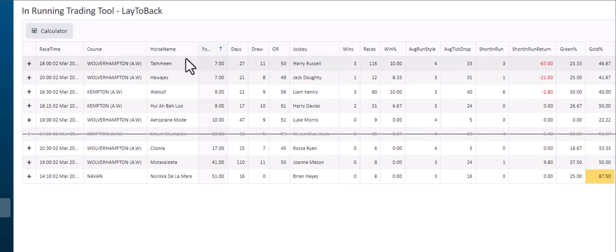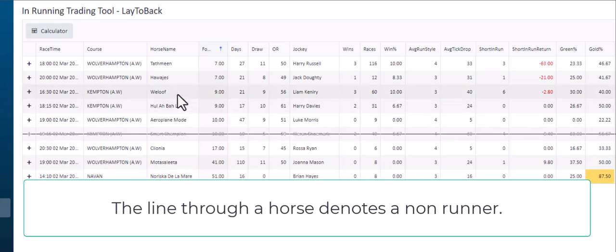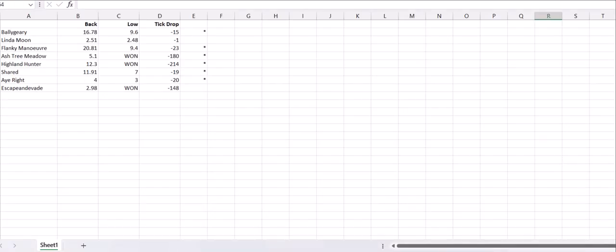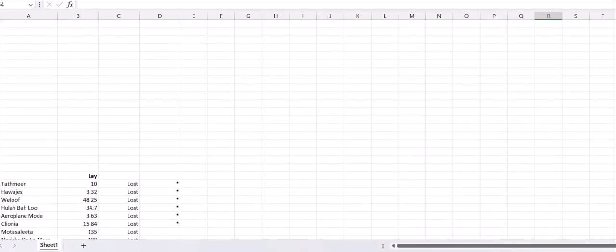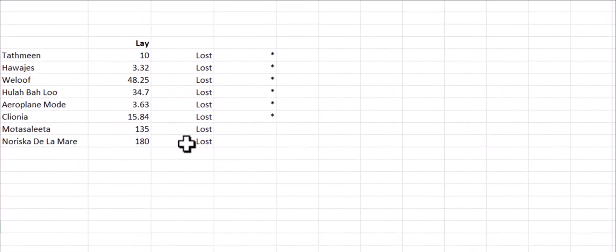Okay. So again, we've got all of these horses. We've got 1, 2, 3, 4, 5, 6, 7, 8 horses. Okay. And again, these all ran yesterday. And again, I've put these on the spreadsheet. And here they are. So basically, all of these horses lost. Okay. 2 of the horses were quite short. So aeroplane mode was 3.63 and lost, obviously went out in price. Howard's started at 3.32 and lost, obviously went out in price.